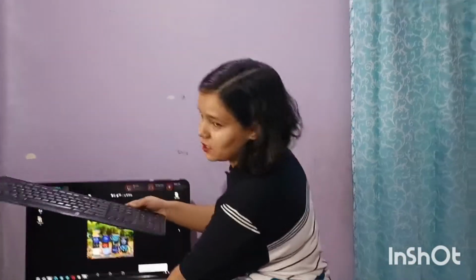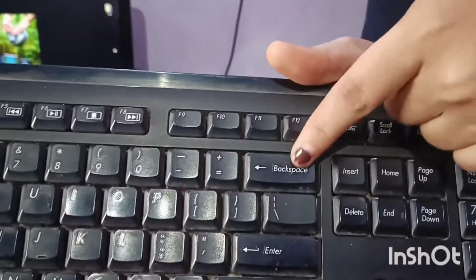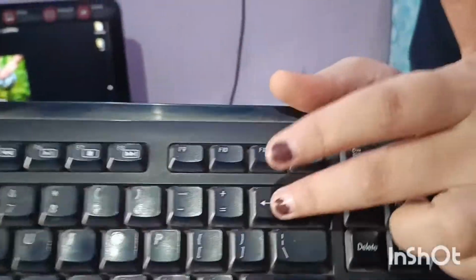Okay? Our next key is the backspace key. Suppose you are writing something on the computer and you make a mistake. To erase that mistake, you will use the backspace key. To erase anything on the monitor screen, you will use the backspace key.